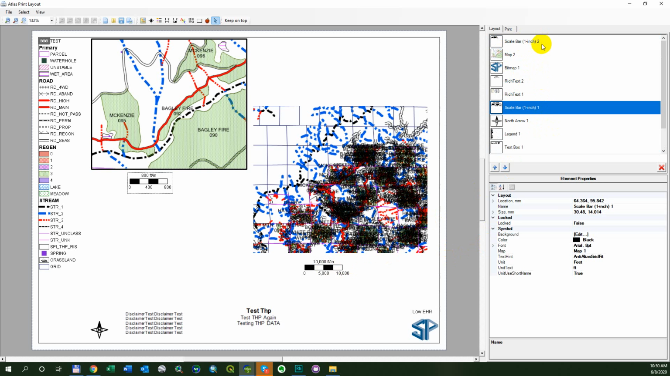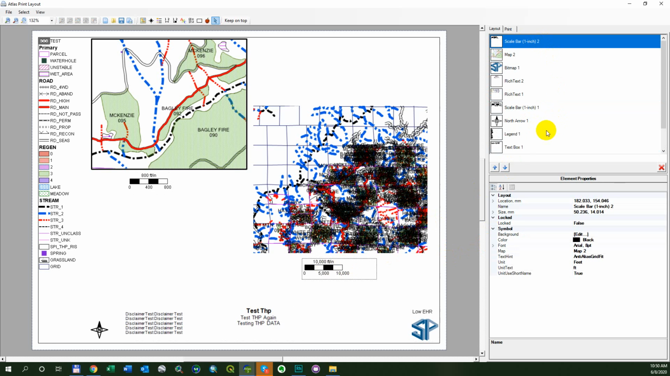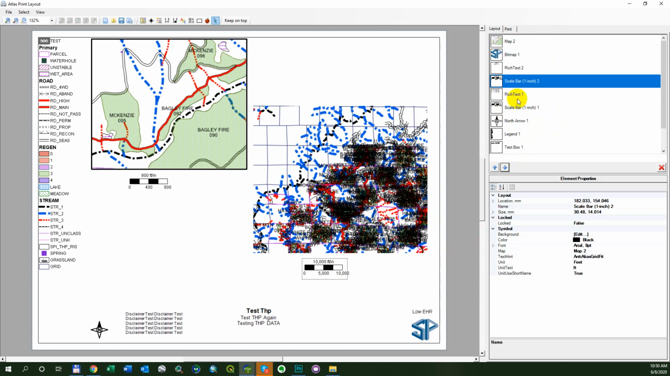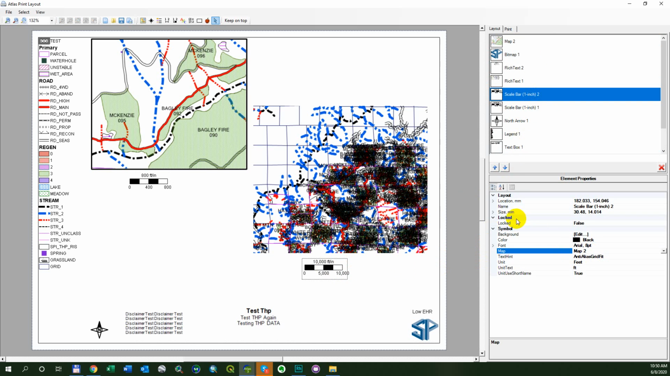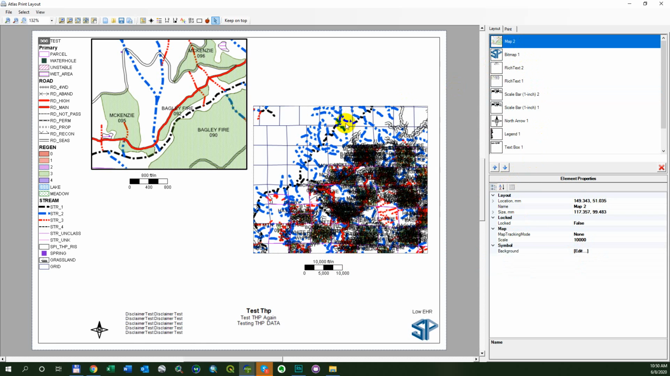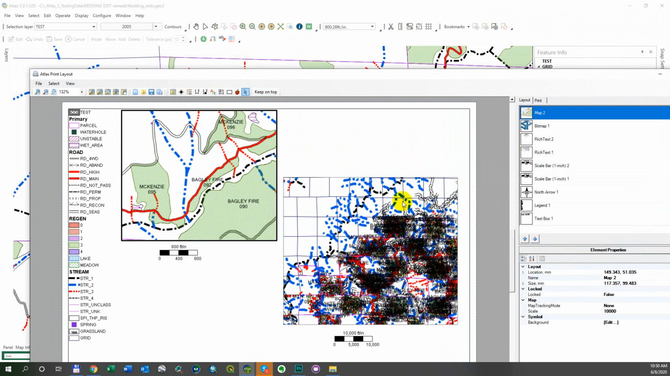So you can see we have two different scale bars. These have the same name, so that it just appends a 2 here. So this is scale bar 2, and you can see that it's linked to map 2, this map here. So that's just kind of the quick and dirty way to reference if you want to add some overview map. Now let me just show you the last thing. This is not synced, this one is synced.